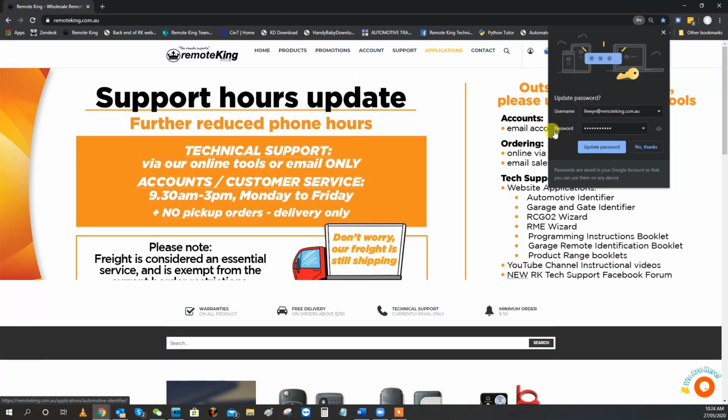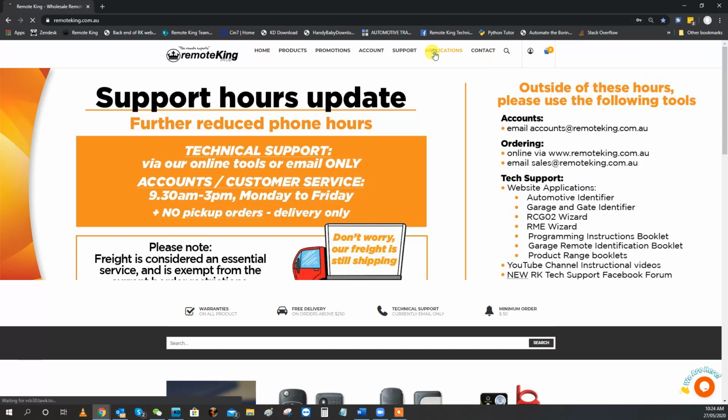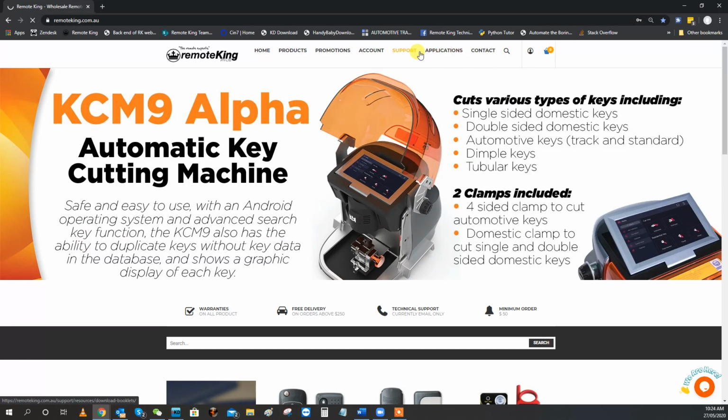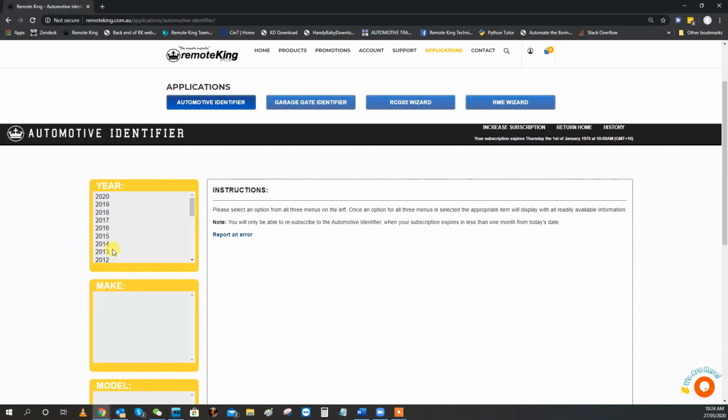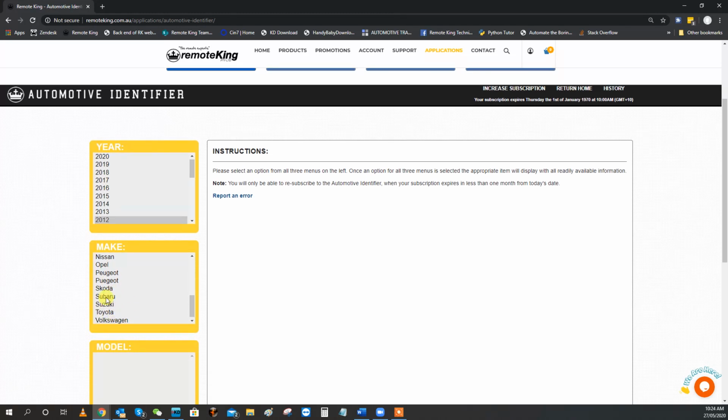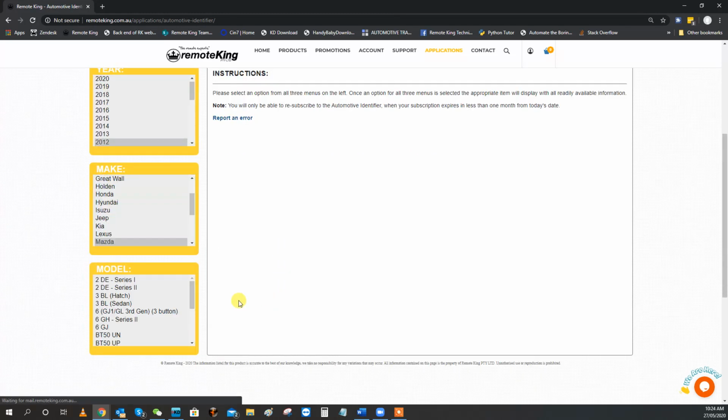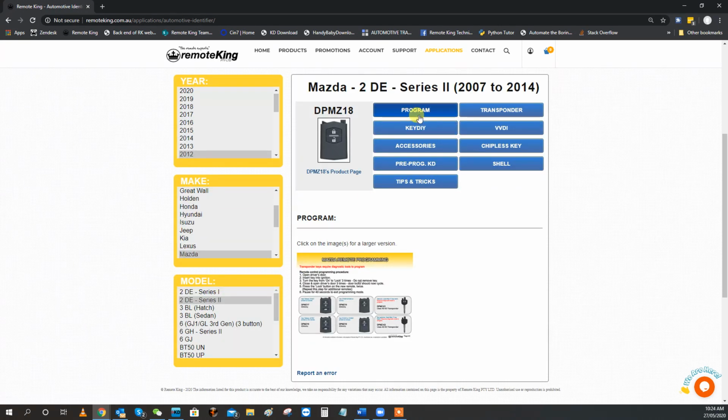From here we're going to go to Applications. The first option we have here is Automotive Identifier, which is the one it starts on, and that's what I'm going to be showing you a little bit of today. I'm going to use a Mazda as an example, a 2012 Mazda. I'm going to go DE Series 2, just a random one I've selected.